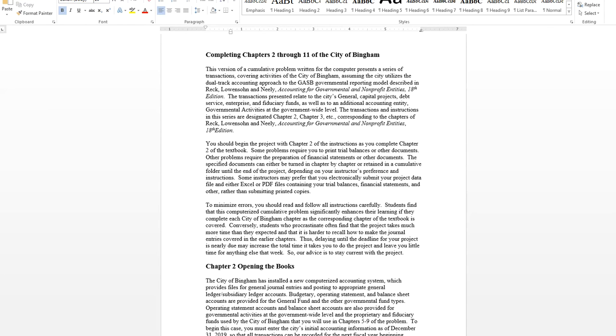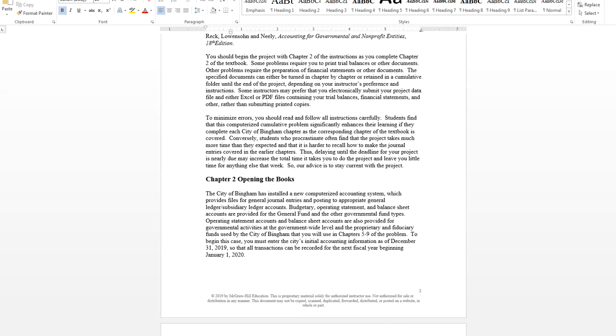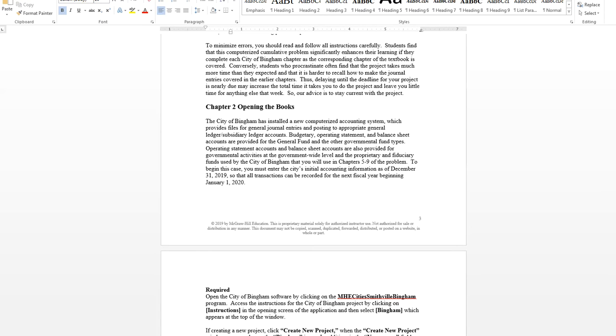And again, these are your instructions. This version is a cumulative problem. It goes along with our textbook. Very important right here. I have done the practice set, and I can tell you that if you don't read your instructions carefully, you will get lost and you'll have to back up. So you don't want that to happen.